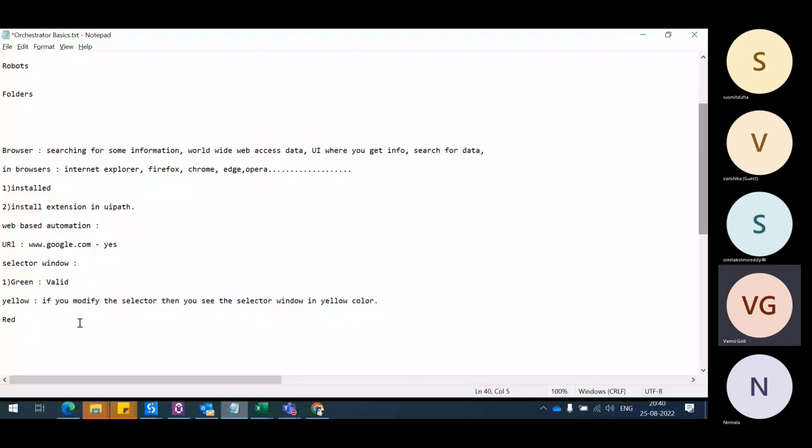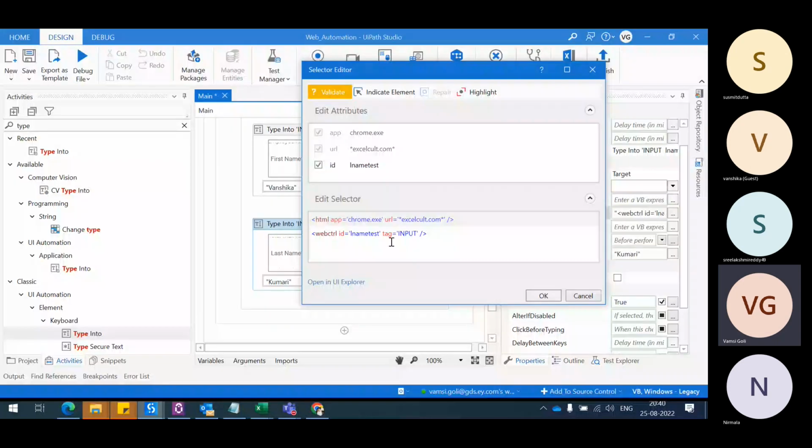Now let's see here. If you go to UiPath Studio, I just changed this selector and then I did validate. The moment I did validate, it was not able to find that element in the web page. Now I am removing the text I typed just now. Again I do validate, and it is in green color. But if I type something else, it is in red color, so it was not able to find this ID element in that web page.